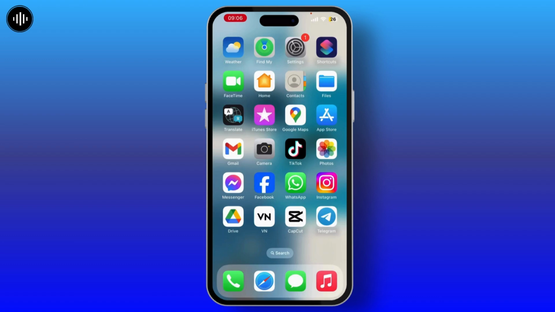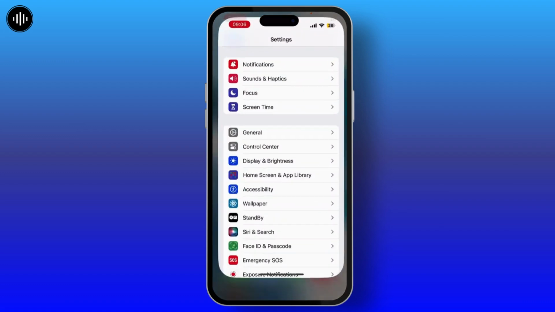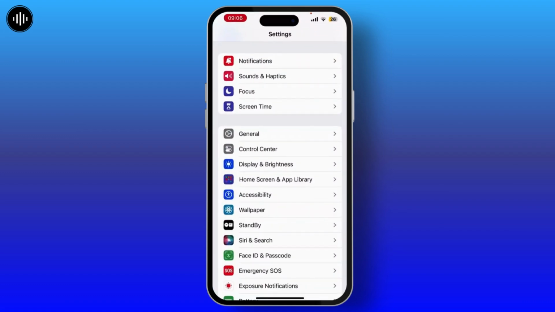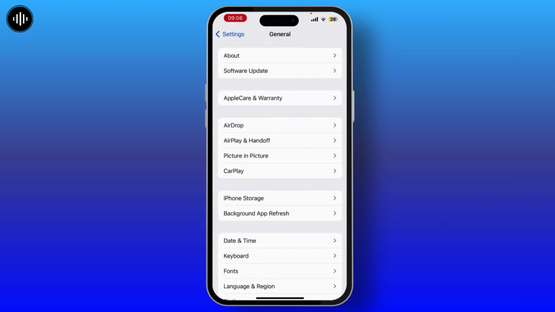To enable this feature, first of all you have to launch your settings on your device. Once you are on your settings homepage, there you will see the general option. Simply tap on that. Once you are on general, there you will see the picture in picture option.